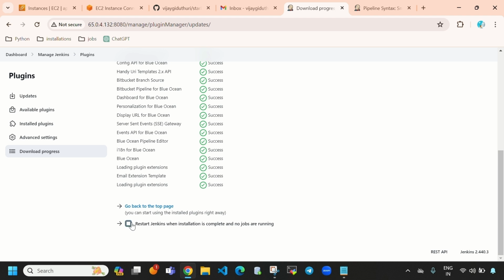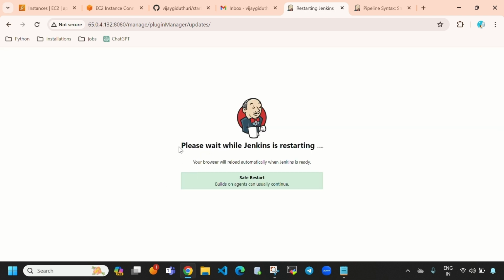So let's restart our Jenkins. So here you can see our Jenkins is restarting. So let's wait for some time. After completing this, we need to generate a password from our email. So I'll show you that. We need to generate an application password. So we need to give that password to our Jenkins. So after completing this, let's do that.